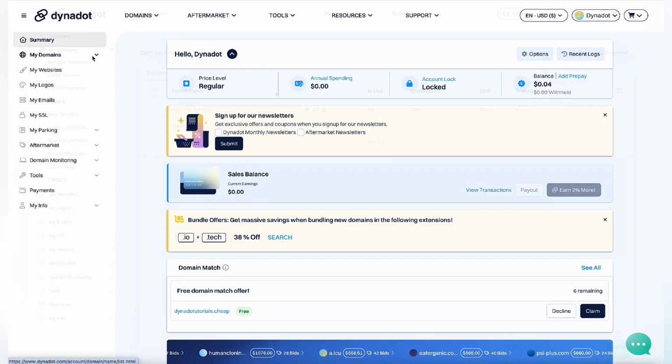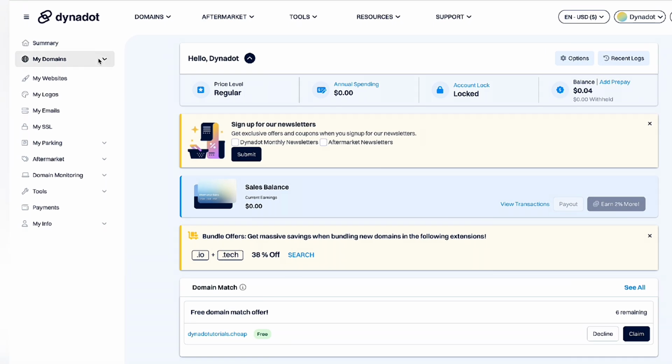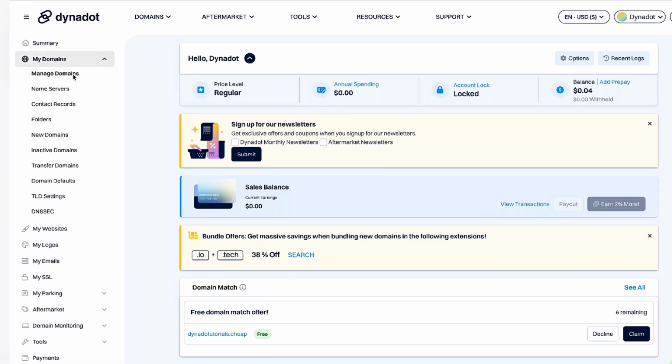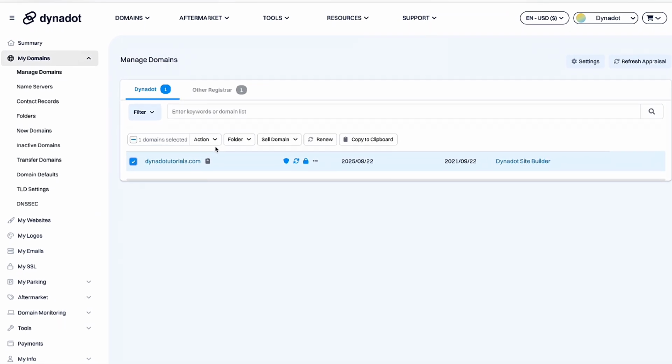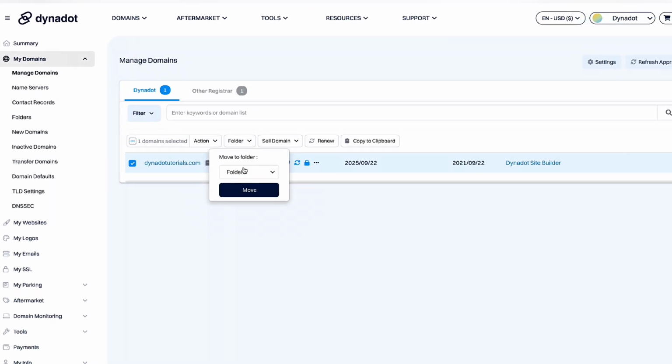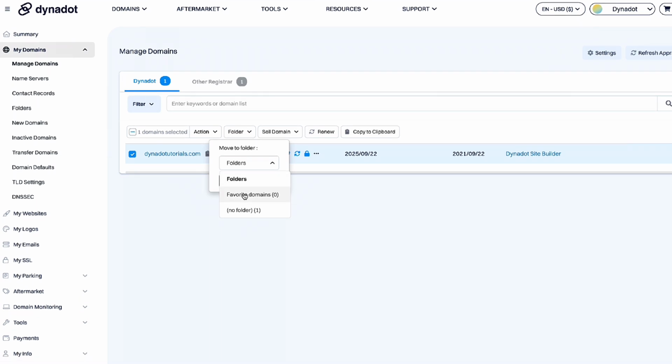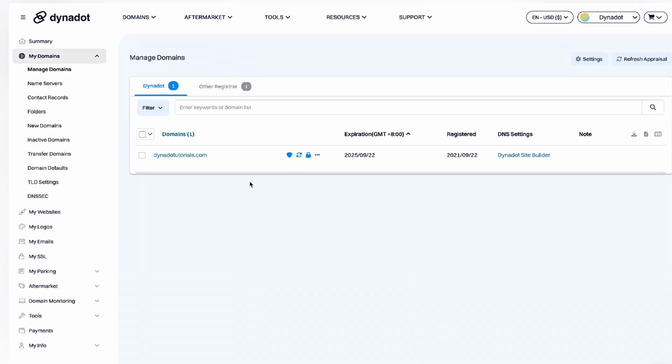To move domains into your new folder, head back to My Domains and click Manage Domains. Check the box next to the domains you want to move, then click the Folder button at the top. Pick your folder from the drop-down list and click Move. Your domains are now grouped for easier management.